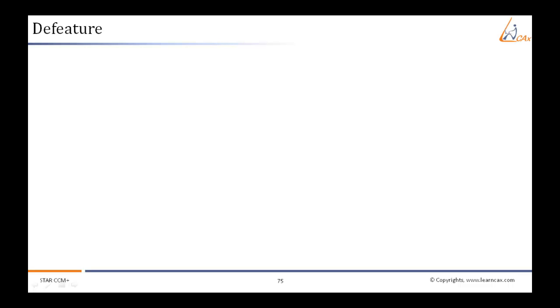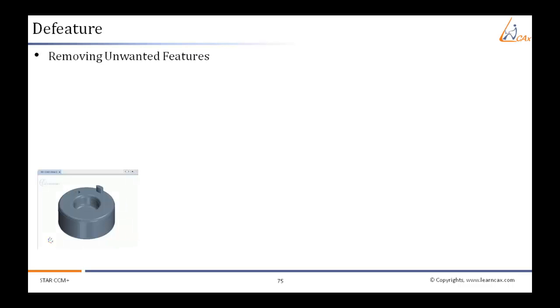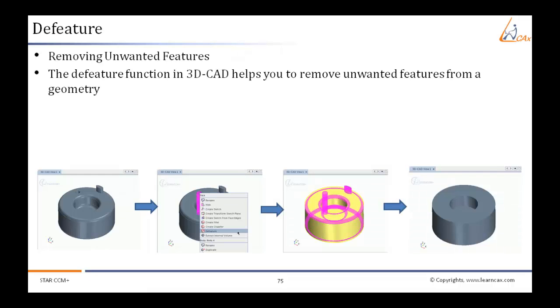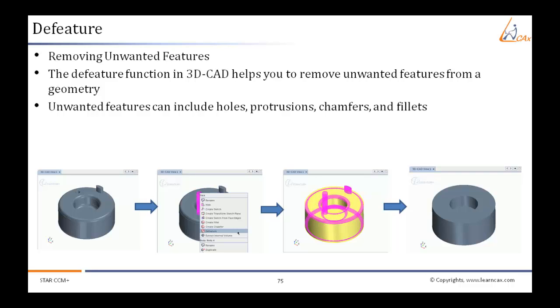That can be done using the defeature tool. The defeature function in 3D CAD helps you to remove unwanted features from a geometry. Unwanted features can include holes, protrusions, chamfers, and fillets. The defeature function can also merge divided surfaces into a single surface.